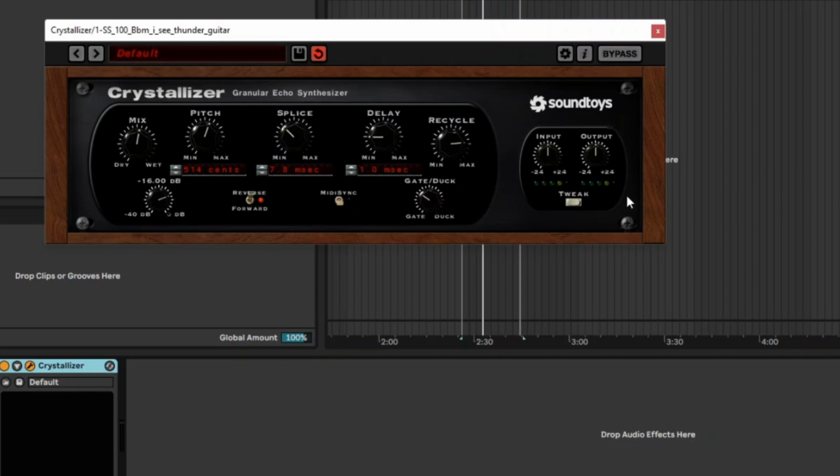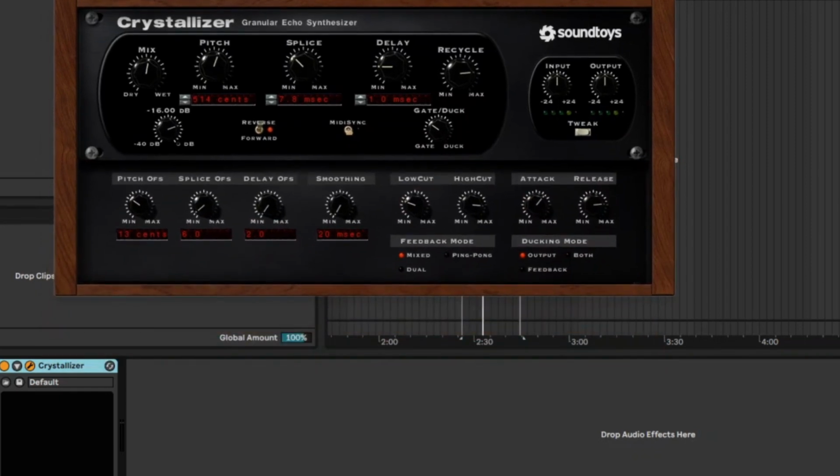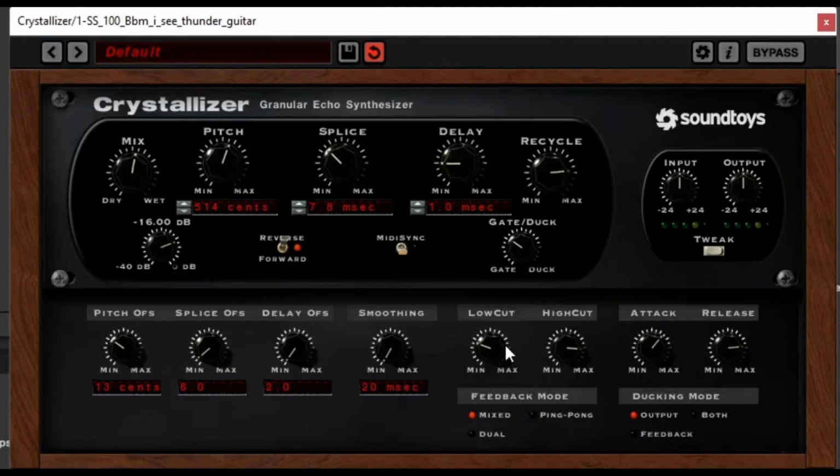And like many of the Soundtoys effects, we have the tweak button, which just gives you a bit more extra control. So let's just listen to this again, and we will play with some of the different controls. Okay, so we've got pitch offset, which links to this pitch, splice offset, delay offset, and smoothing. It has a low cut and a high cut, so that gives you control over your overall sound.